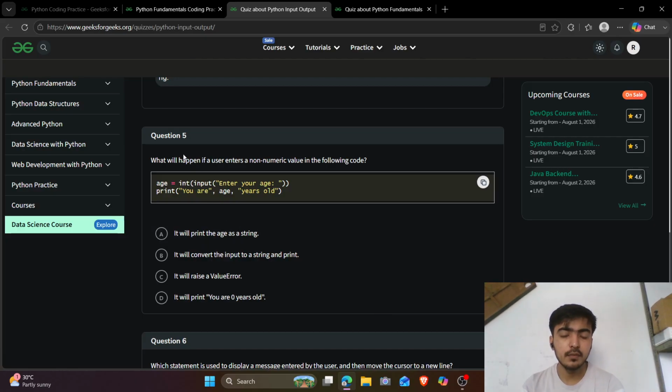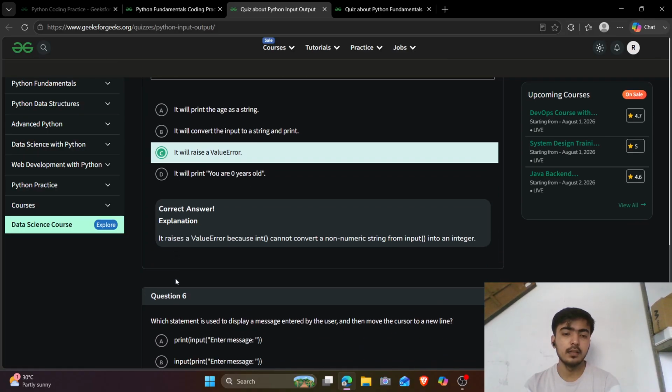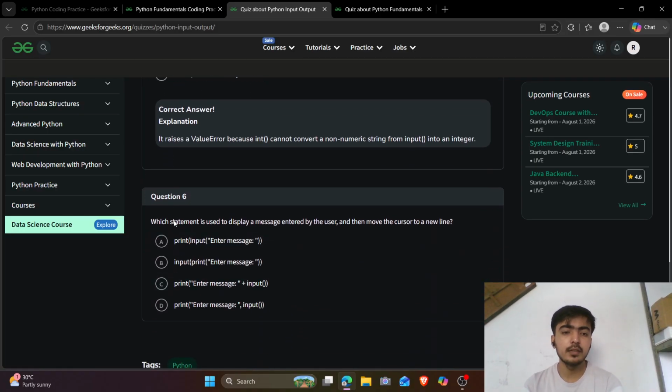What will happen if the user enters a non-numerical value in the following code? It will take the user's string. It will convert the input string into its value. Yes, it will. Which statement is used to display the message to the user, and then move the cursor to a new line?